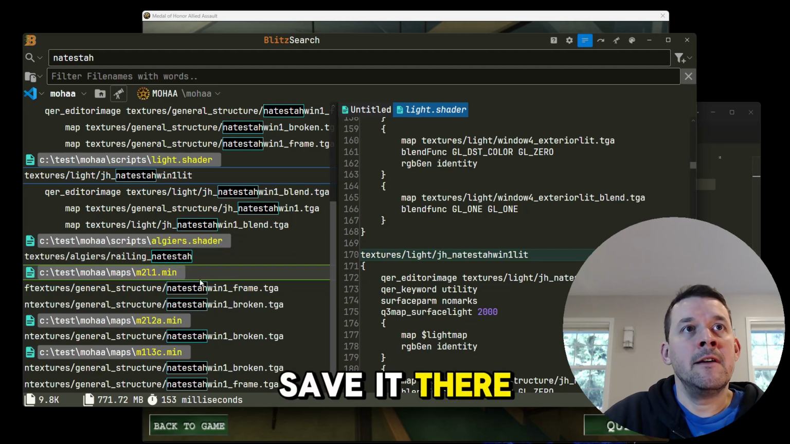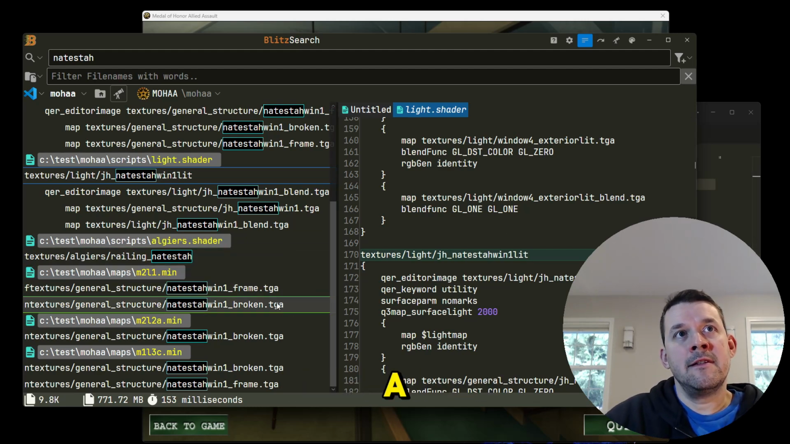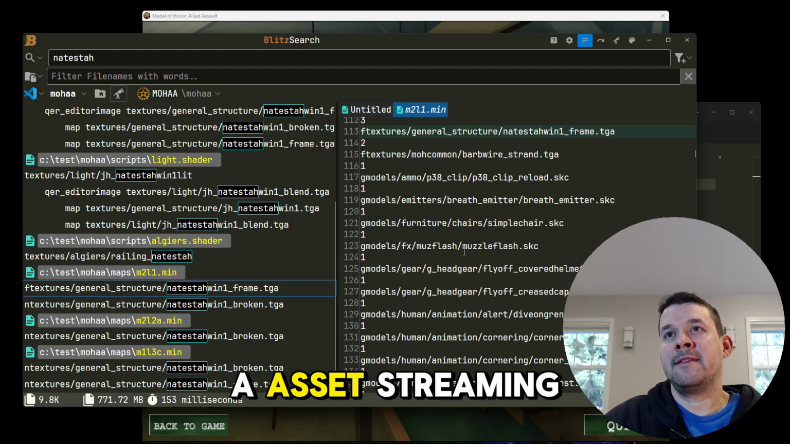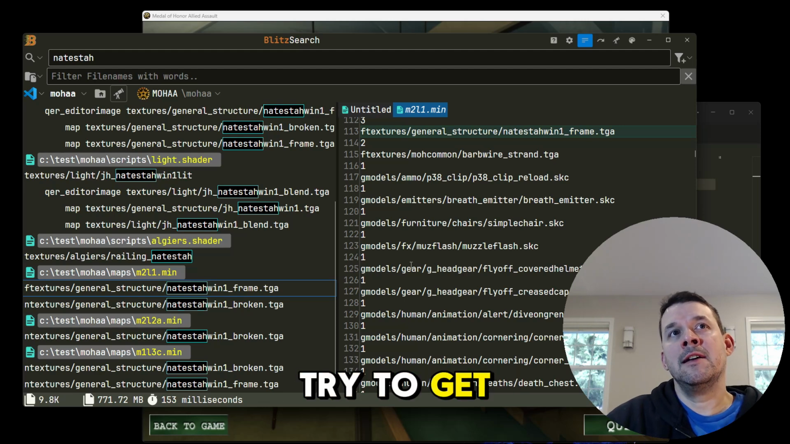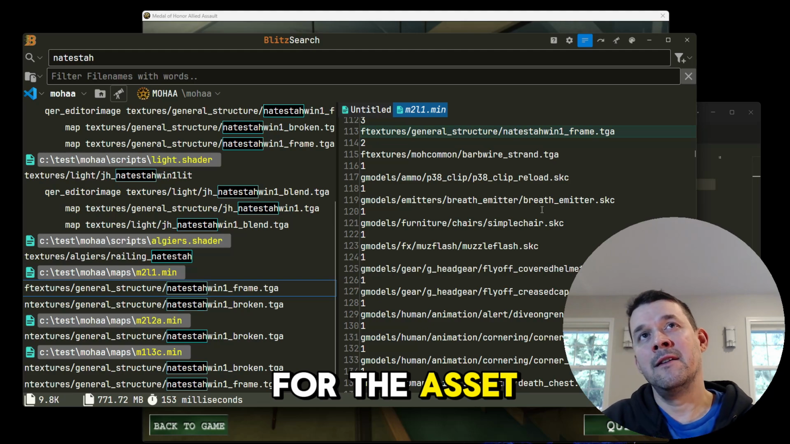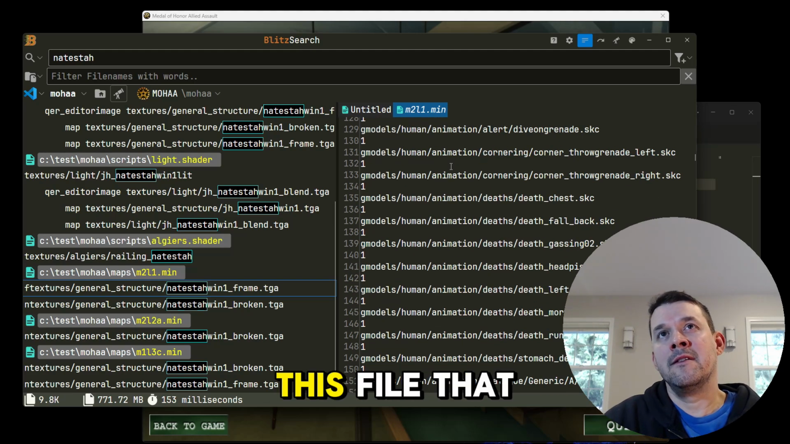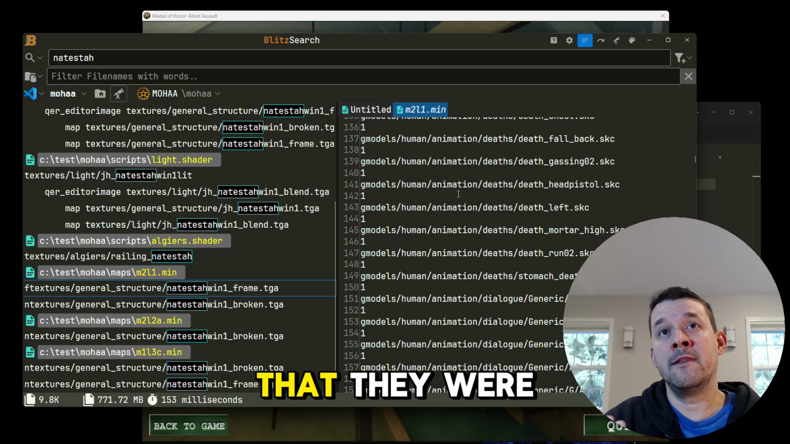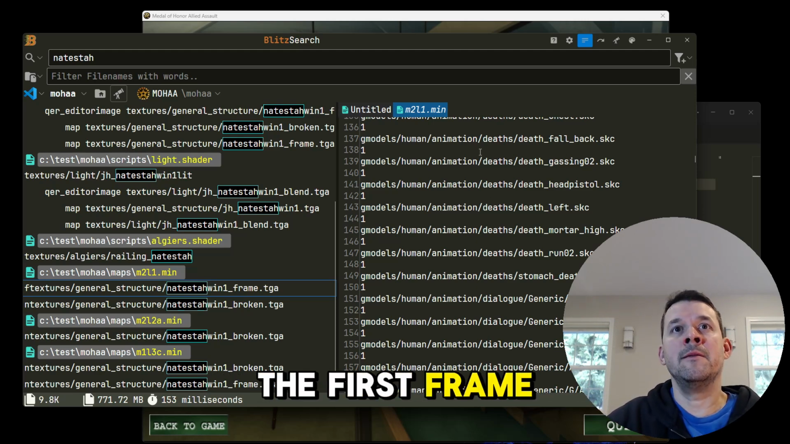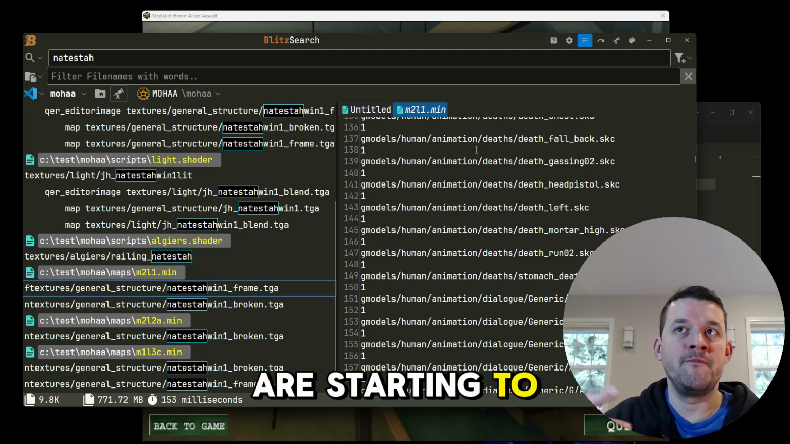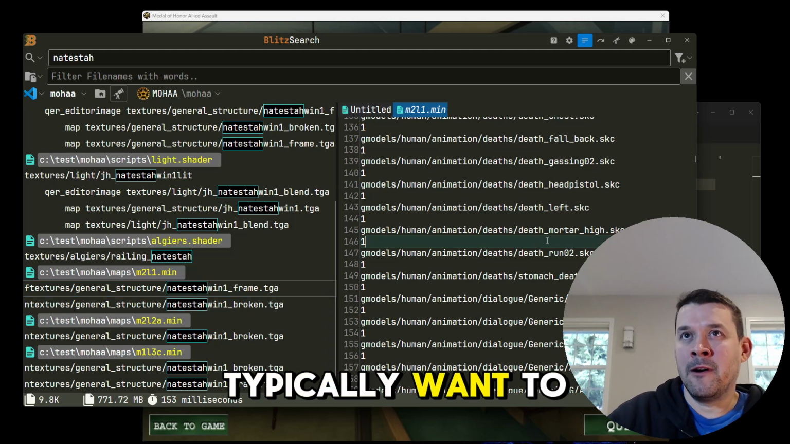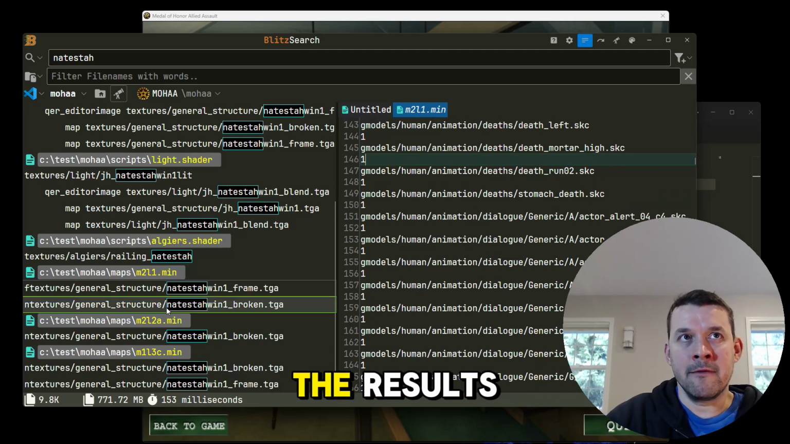This is one of these min files, and these are like asset streaming. So we would try to get ahead of the request for the asset by putting them all in this file that describes the order that they were read. And typically that's used heavily at the first frame when the script's starting to set everything up. But we don't typically want to look at this file in the results.